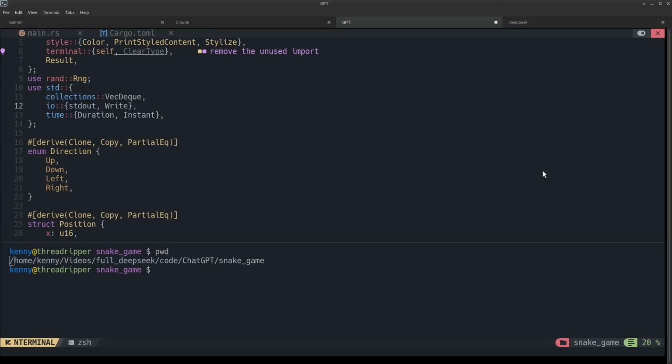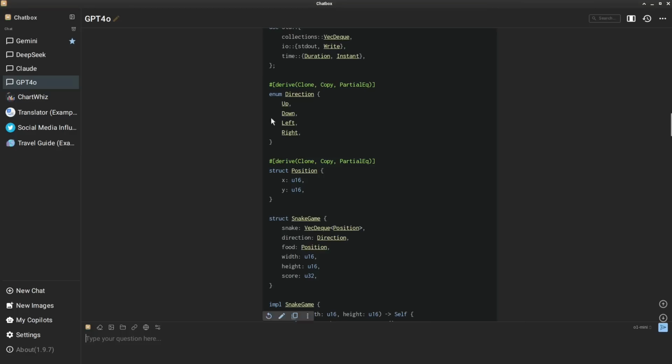And let's see if DeepSeek can hold its own against Gemini, who so far is the only one that's actually managed to create a working game.